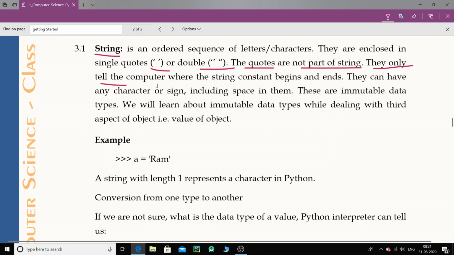The quotes only tell the computer where the string constant begins and ends. Strings can have any character or sign including space in them, and these are immutable. Now this is very important. These are immutable data types. Let me take a highlighter. This is not really working. Okay, immutable data types, this is very important.